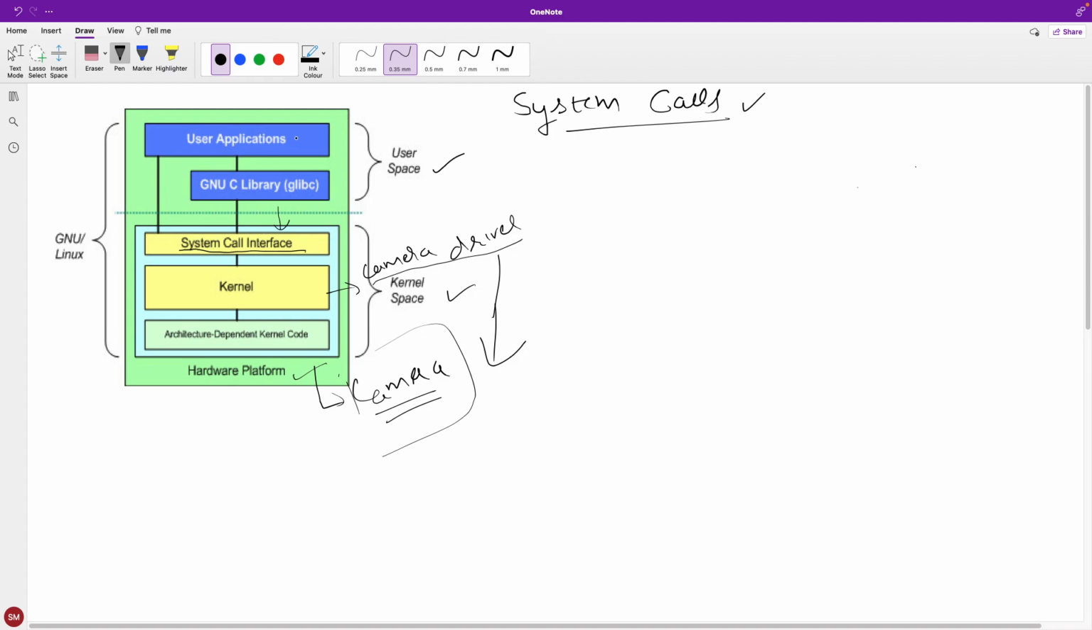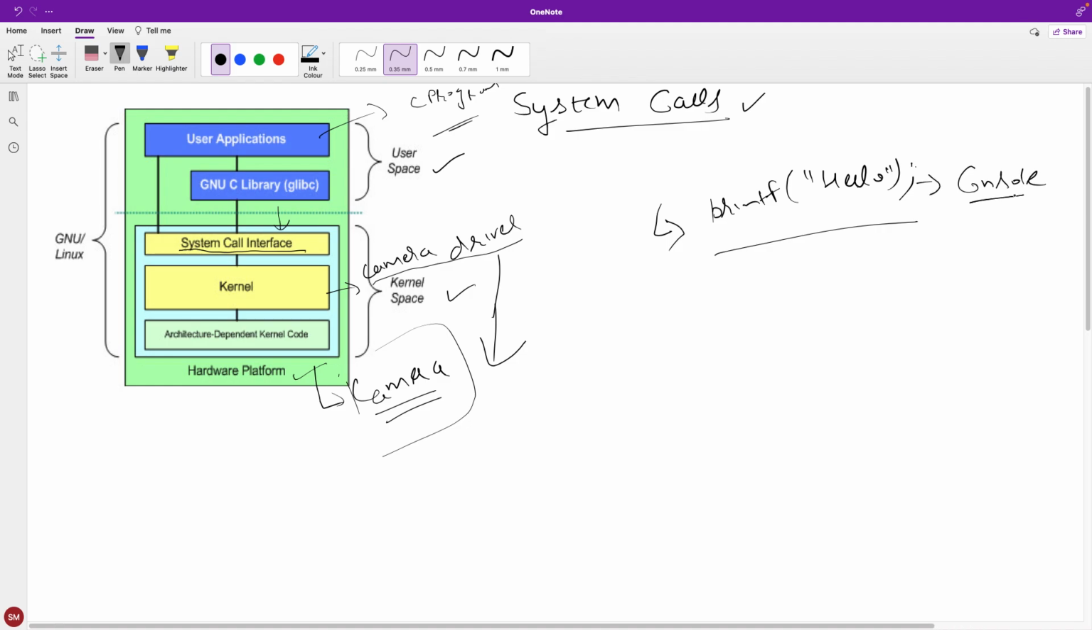So you can take an example: in the user space application you are writing a C program, and in that C program you are writing printf hello. When you run this program, you are expecting some output on the console. This hello should be printed on the console, but you know this console is actually hardware, which will be there in the hardware layer of your system. So you will have the console here, and you want to print this message on this console.